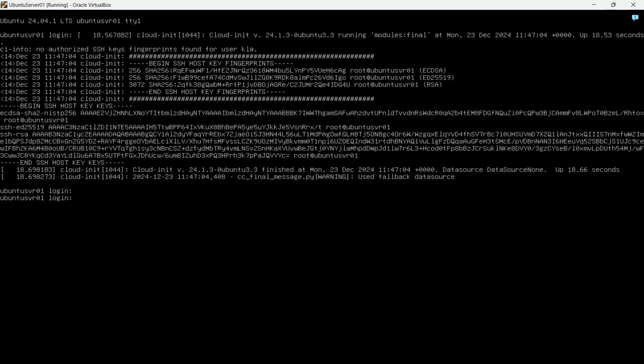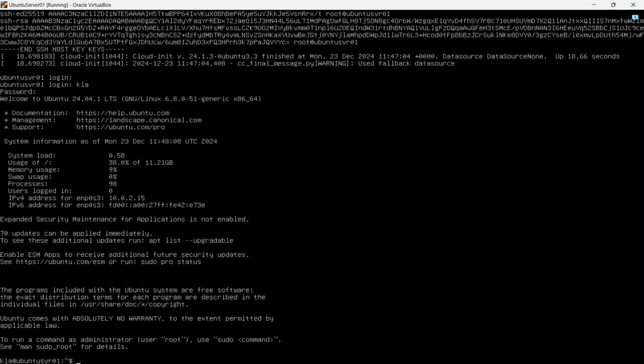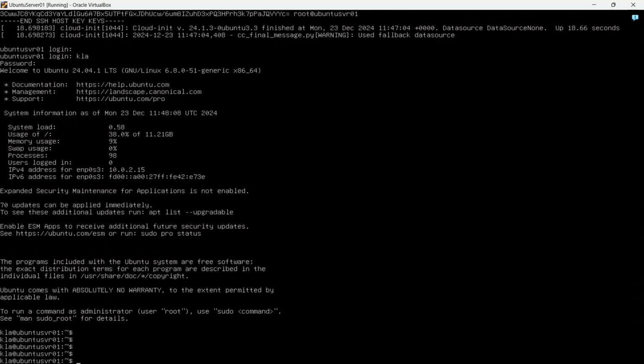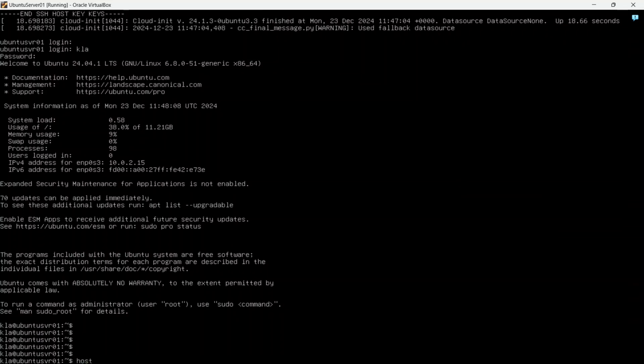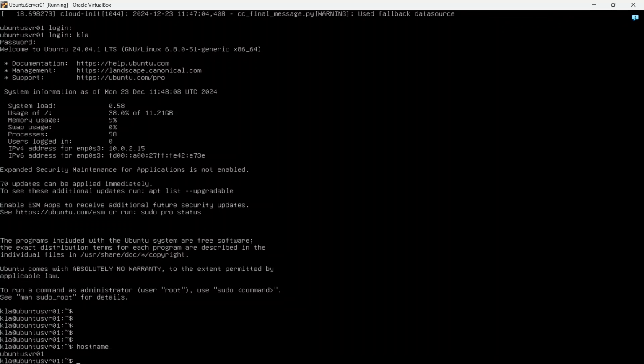Now we can see the log on screen. So we'll just put in our username, KLA, and we'll put the password, which was just the same, KLA, and press enter. And now we are successfully logged into our Ubuntu server. So if we type hostname and just press enter, it shows us the host name, which is Ubuntu SVR01. So we have successfully installed Ubuntu on our virtual machine, and we have also successfully logged in.